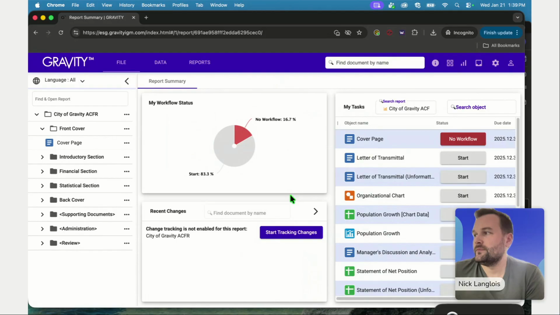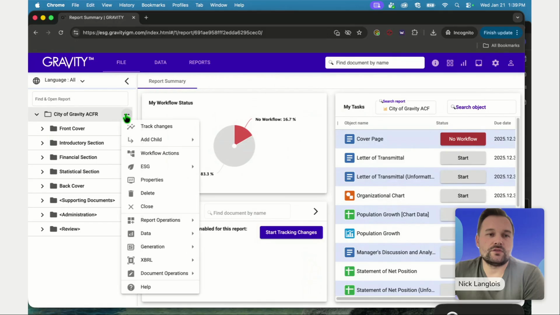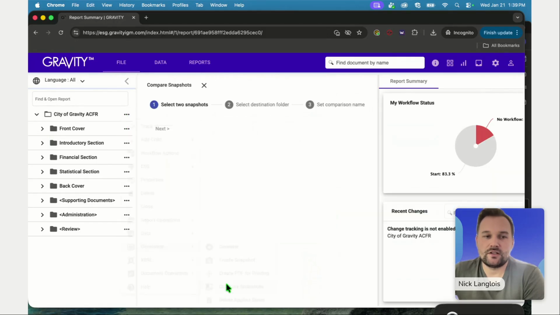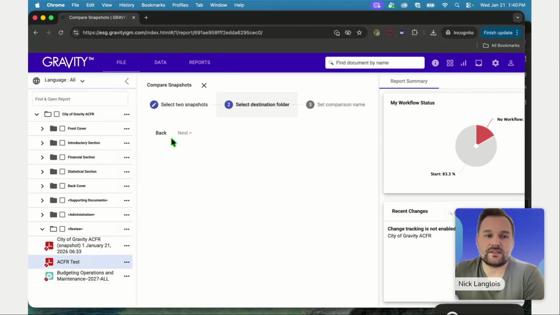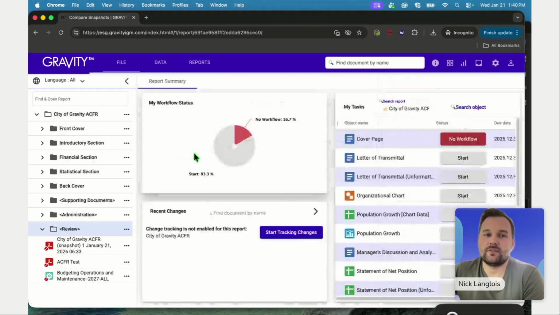Can you demonstrate what compare snapshot accomplishes? Yeah, so if I wanted to do compare snapshot, I can go down to generation, compare snapshots. I'd have to select two snapshots in my report. So I'll just select these two, click next, and then I'll select a destination folder, click next, and then I'll compare.